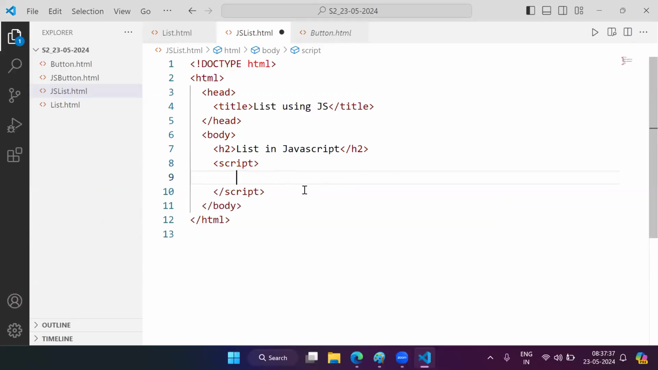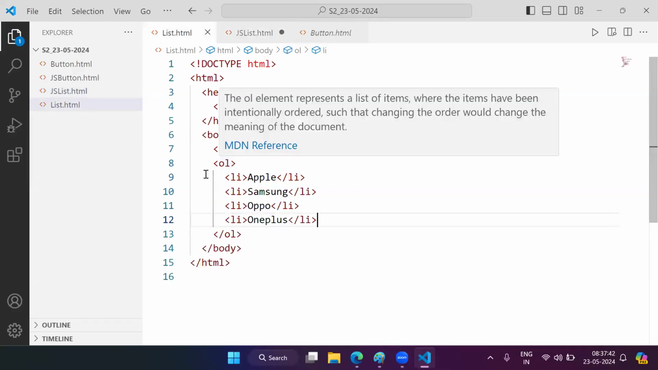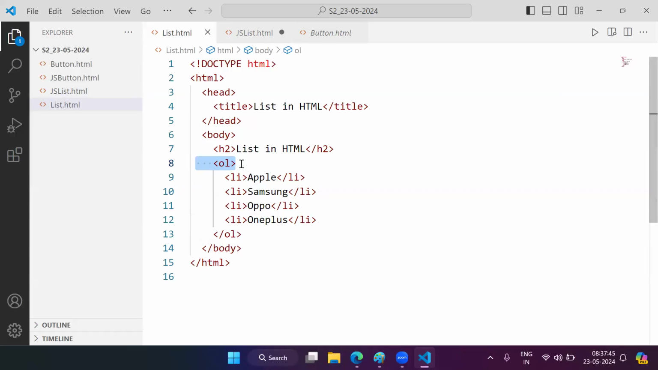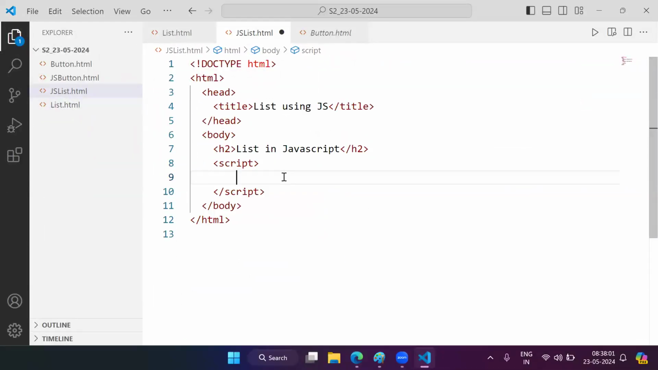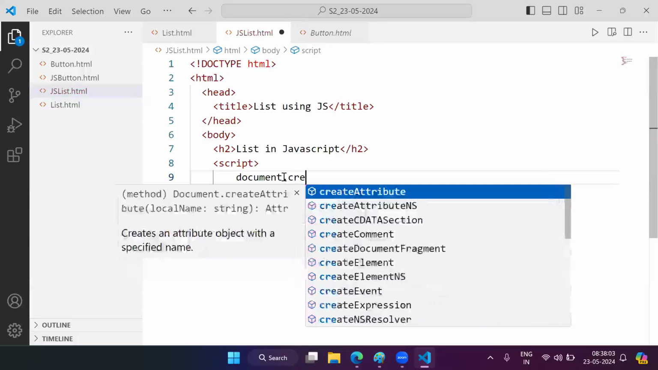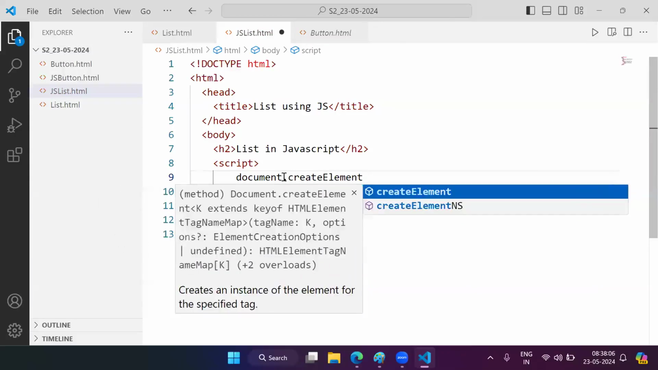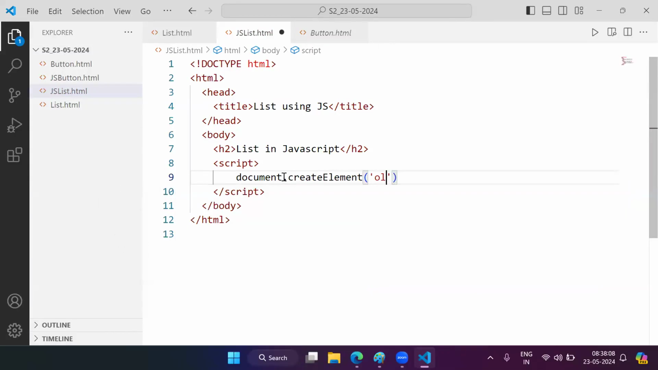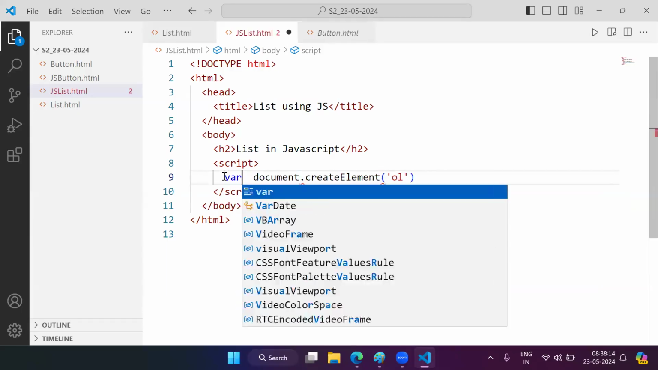Now in JavaScript, we want to create this list. If you want to create a list in JavaScript, first you have to create the OL, then you have to create 4 LIs. This is the first step. How to create the OL and 4 LIs? The same approach we can follow. Here we can use the document object and call the createElement function, and pass our OL tag. The moment you execute this line, one OL will be created. A simple OL is created.